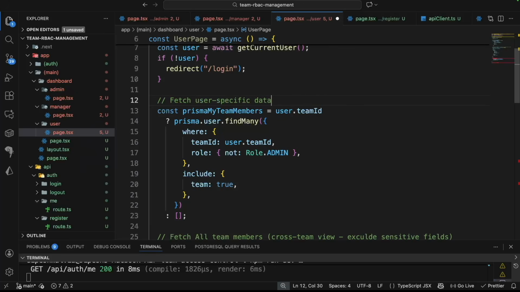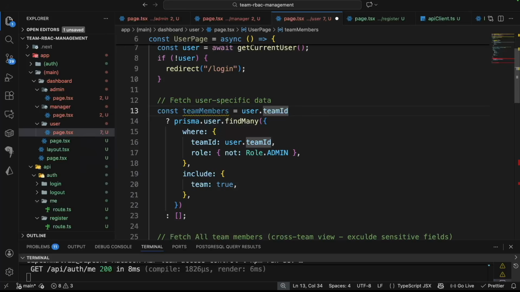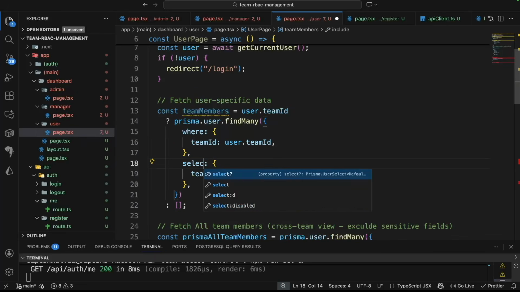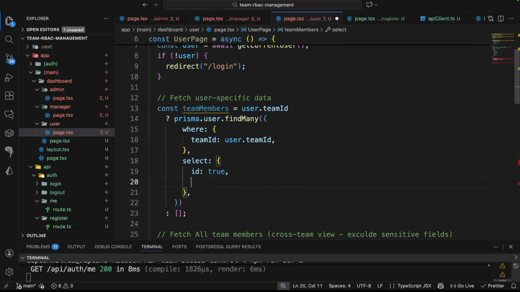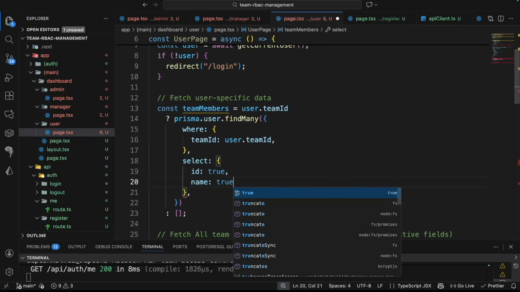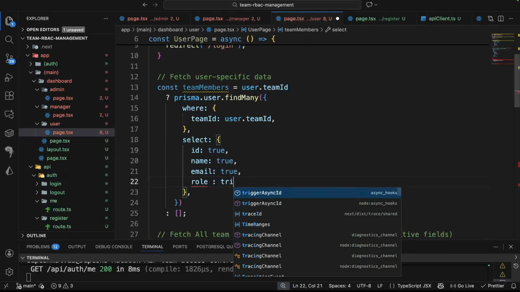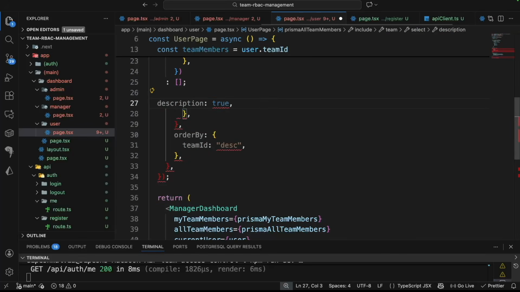We will have the team members of the user. So we are going to have the user ID, Prisma user find many, where the ID matches, then we need those users, and then we will just select some information of the user. So I will have the ID as true, name as true, email as true, and role as true. And if that's not the case, then we will have empty. We will just remove this, we don't want it anymore.